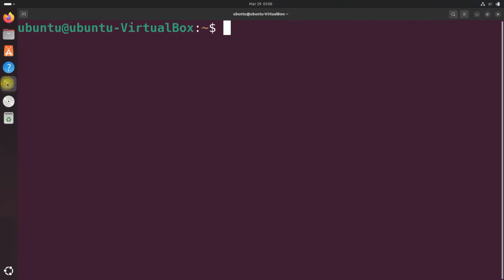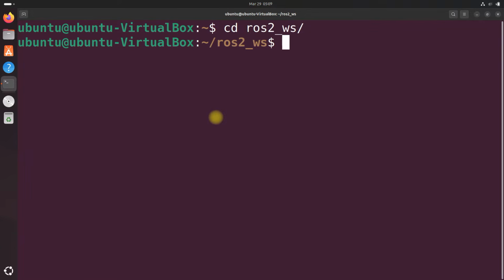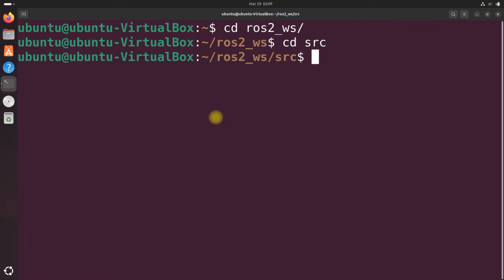Open a terminal window. And let's move to our workspace. So we did cd ros2_ws/ and then cd src. So best practice is to create your ROS2 packages inside your source directory, src by convention. Now let's run the ROS2 command for creating our first package.